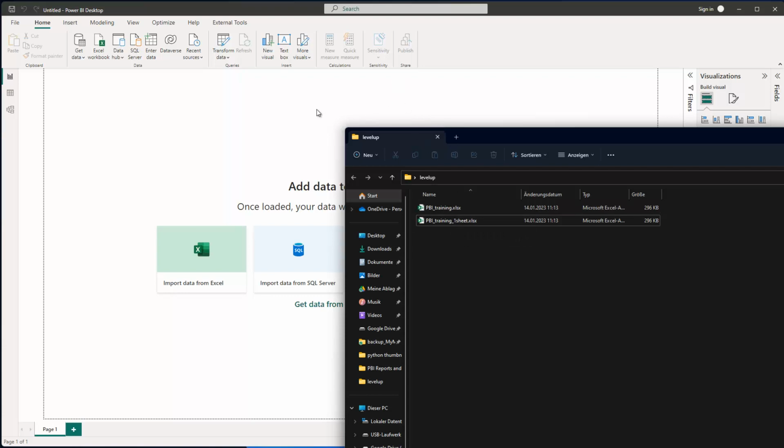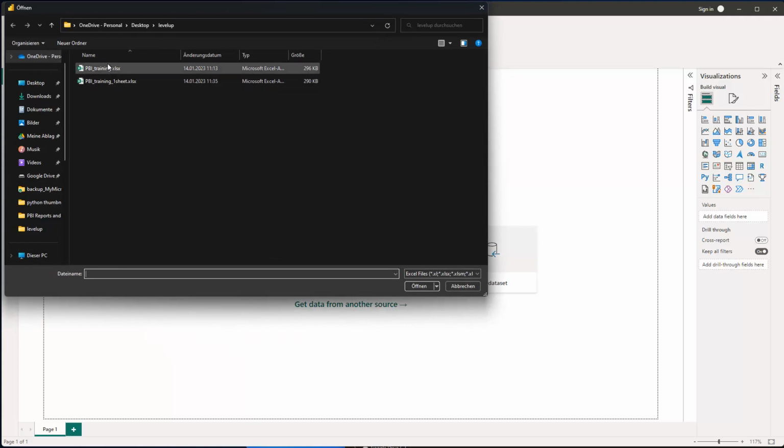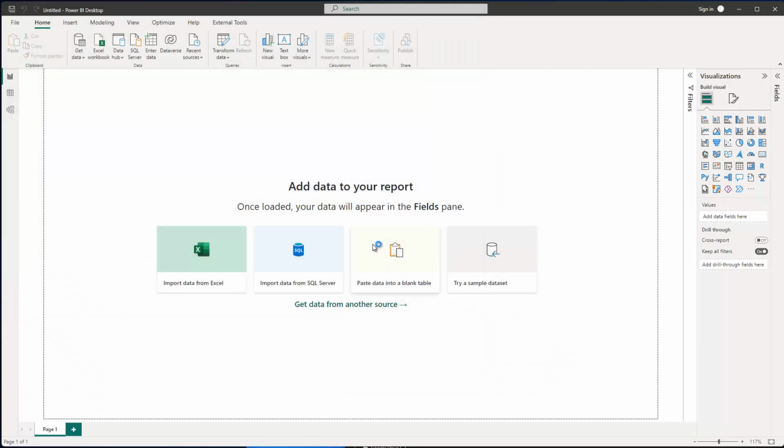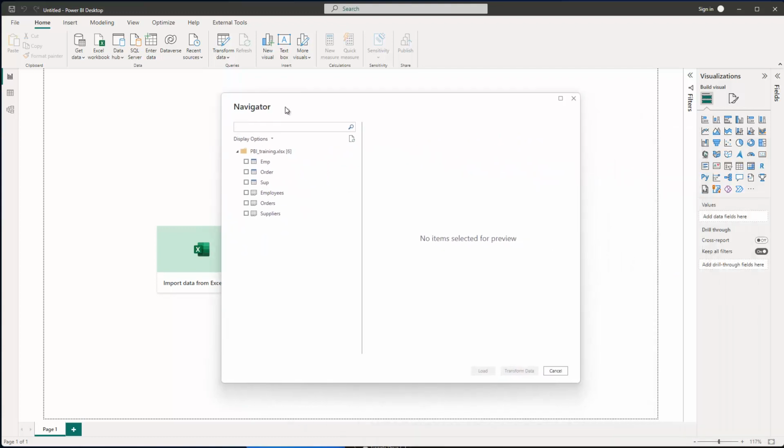So let me just go in here and go to Excel workbook. I want to import the data, and this time I'm referencing this one here. Let me just click on, in this case, open. And then let's just have a look at the data. In this case, there's our navigator, and then we get 3 sheets: employees, orders, and suppliers.